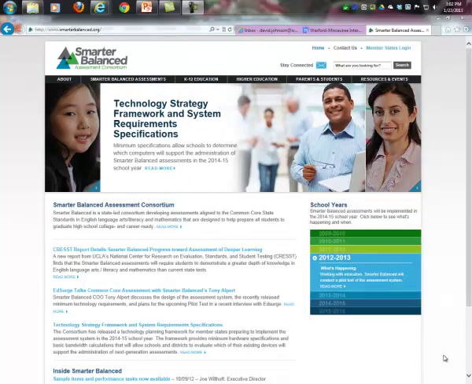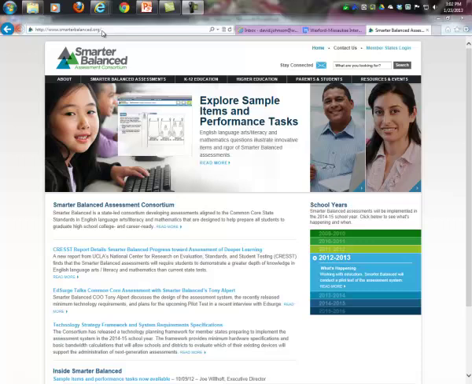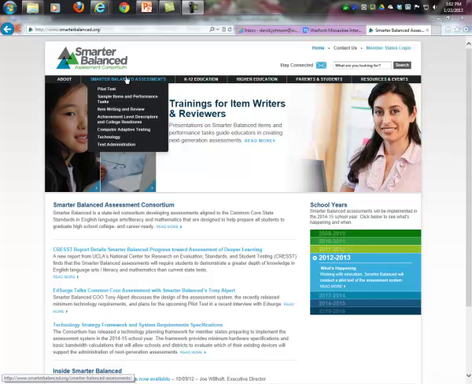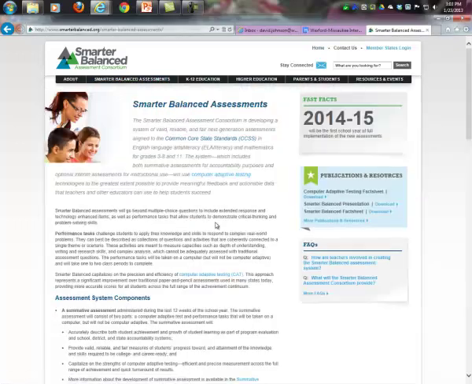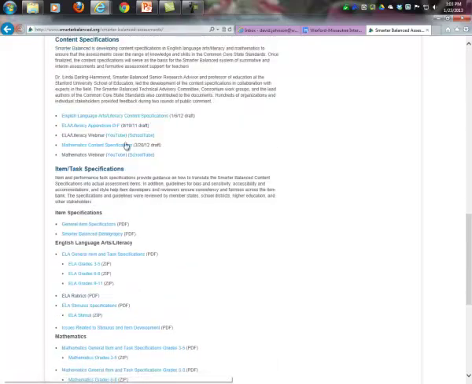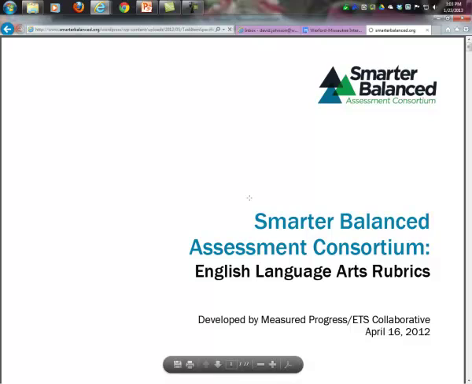To access pre-made rubrics for Smarter Balanced Assessment constructed response items, go to www.smarterbalanced.org, and when the page loads, click on Smarter Balanced Assessments. Don't click on any of these extra choices, just click on Smarter Balanced Assessments. When you scroll down the page, you'll come to Content Specifications and Item Task Specifications. You will see ELA rubrics underneath English Language Arts and Literacy. Since this is where social studies will end up being assessed, click on the ELA rubrics and the PDF will open.